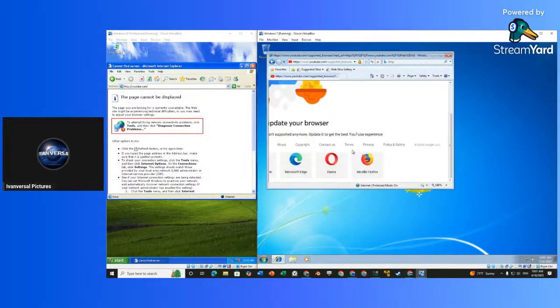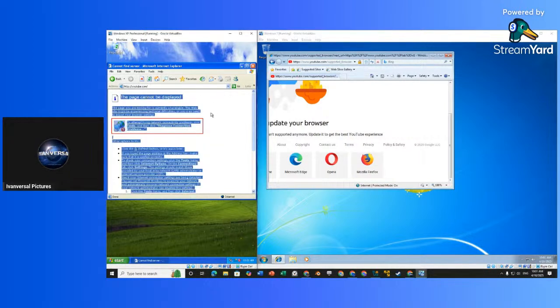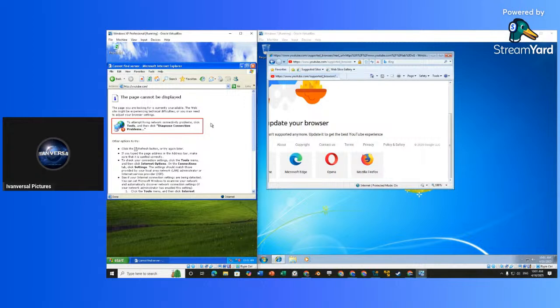As you can see, it says please update your browser. This screen right here says please update your browser. It says the page cannot be displayed, and this is because the version of Internet Explorer is not supported, and it can no longer be supplied on Windows XP. So we need to install a modern web browser.